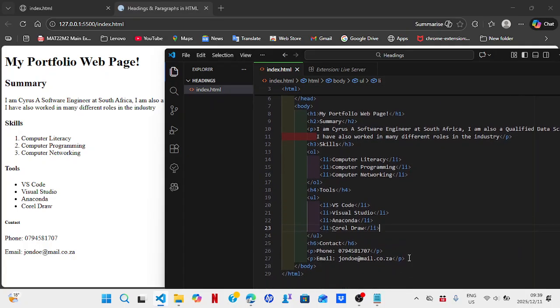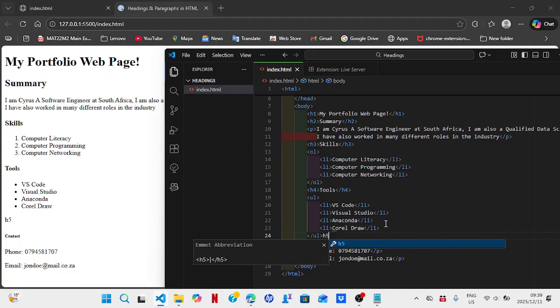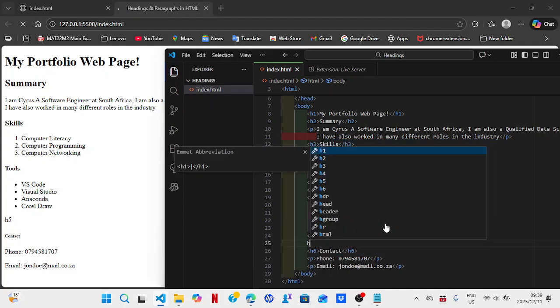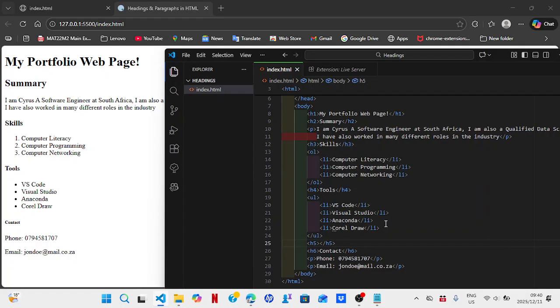So now let's move on to H5. Look at the sizes of my headings. The size is dropping from H1, H2, H3, H4, H5. Let's demonstrate writing H5. For H5, I'll just write work experience.